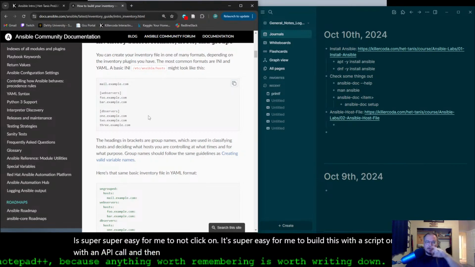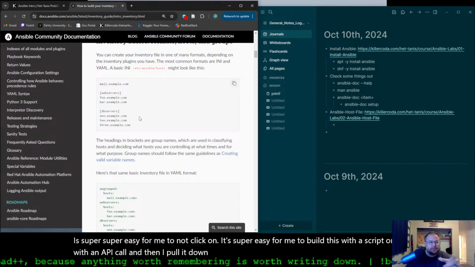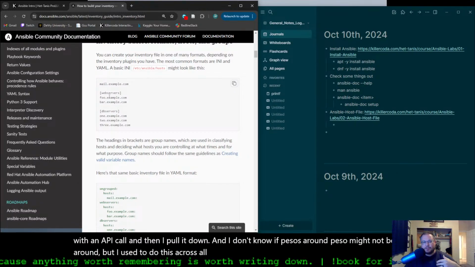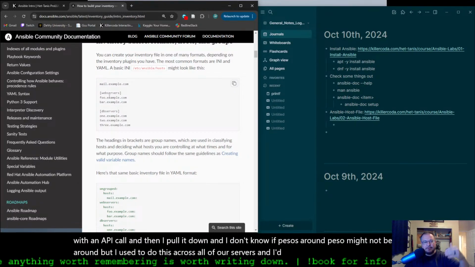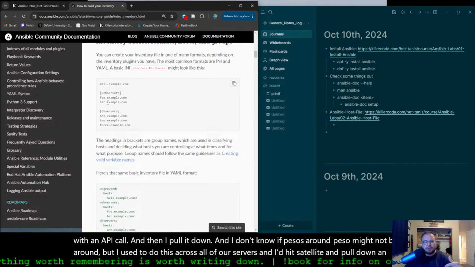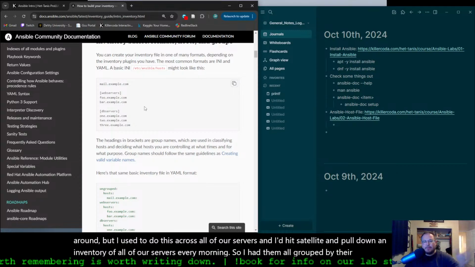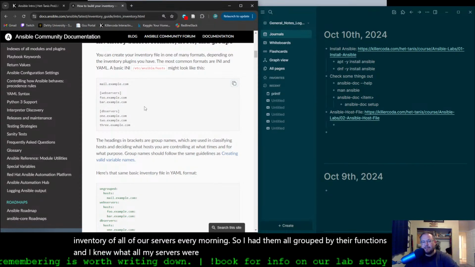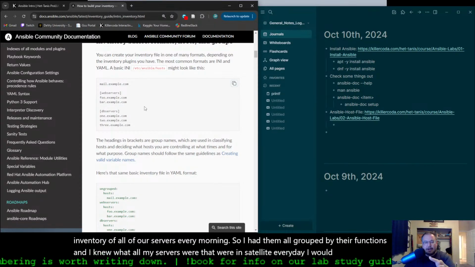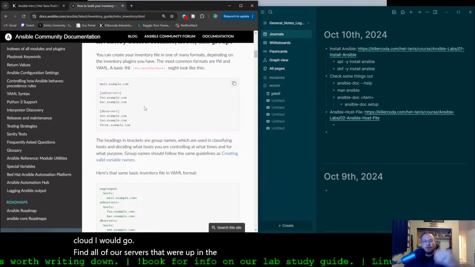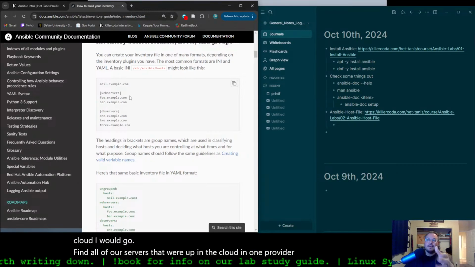And then I pull it down. And I don't know if Pesto's around. Pesto might not be around, but I used to do this across all of our servers, and I'd hit Satellite and pull down an inventory of all of our servers every morning. So I had them all grouped by their functions, and I knew what all my servers were that were in Satellite every day. I would also do it to the cloud. I would go find all of our servers that were up in the cloud, in one provider, AWS typically, and I would pull them all down.